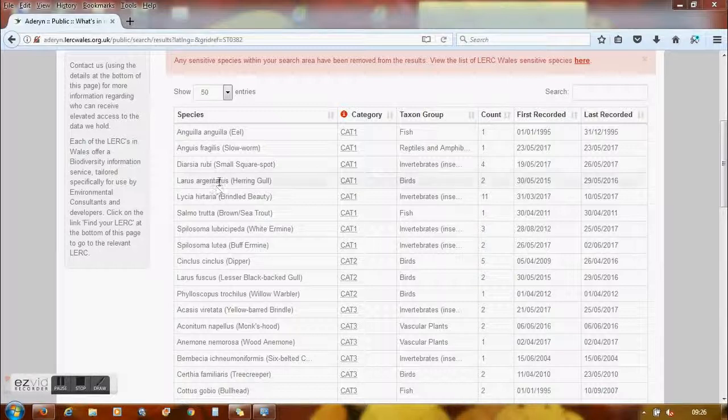So the report is listed alphabetically by species, but the first sort is actually on category. So the priority and protected species, which are the category 1 species, come first. The species of conservation concern, these are the ones that are listed in red data books. They come in category 2. Category 3 are the locally important species, so these are species that have been identified as important either by the local ecologists or by the local county recorders.